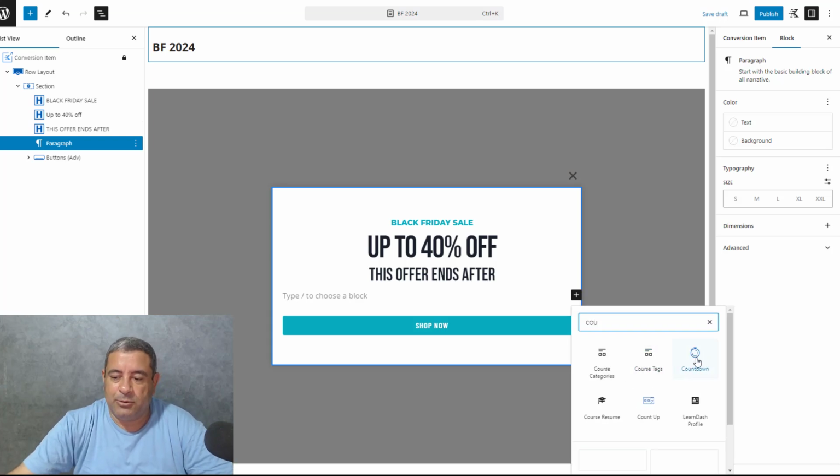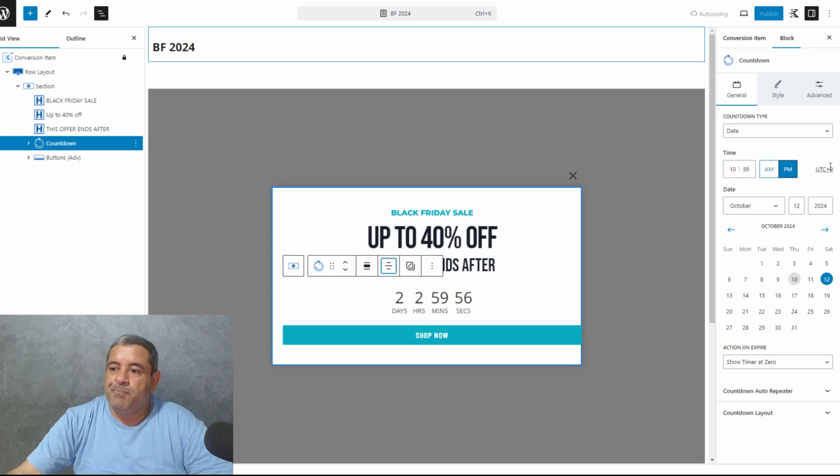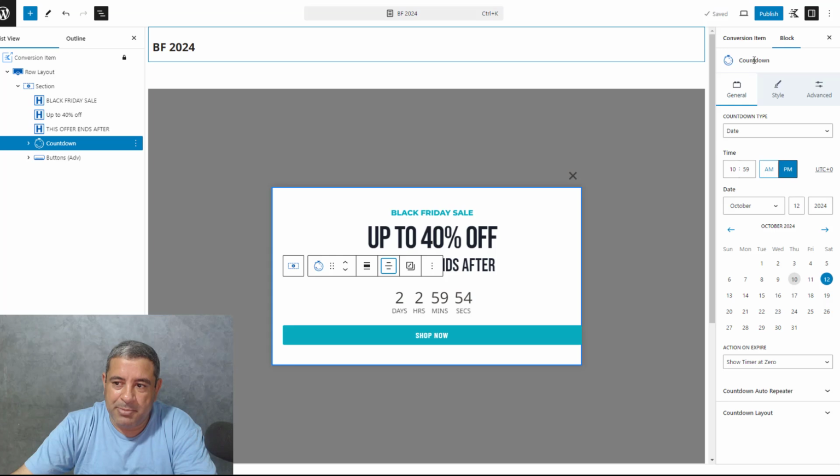Countdown, this is the countdown here. And then I will make this center aligned. Now, again, under the countdown timer panel, we'll have all the options relevant to this.